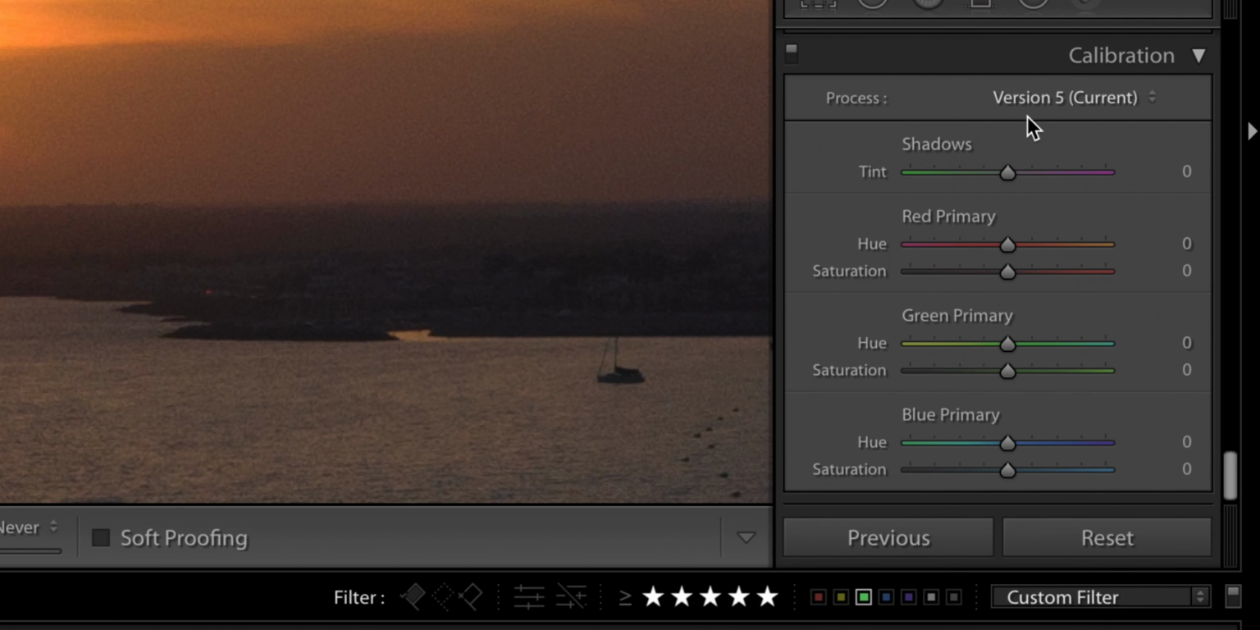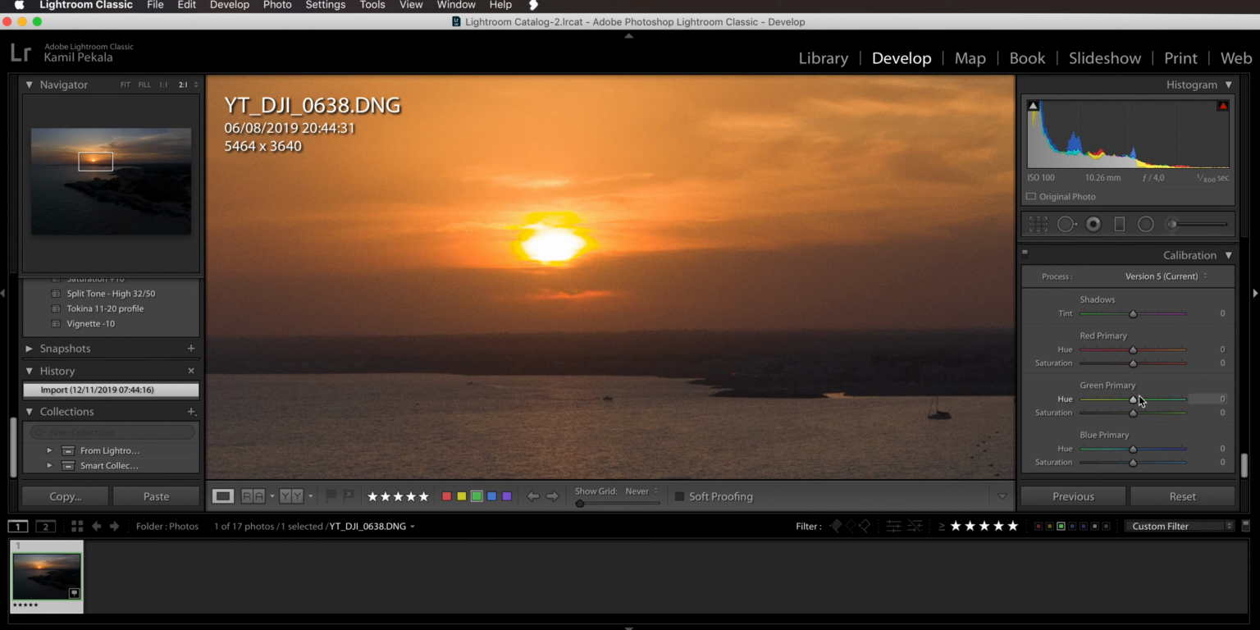This section is all about the way that Lightroom interprets the individual channels that your camera captures in order to capture a colorful image, so red, green and blue. And you can nudge the hue and saturation sliders for all three of those channels in order to affect your image globally. So there are two options to fix the sun here. First, you can grab the hue slider of the green primary and drag it to the right. Observe what happens with the sun. It's already pretty much fixed.